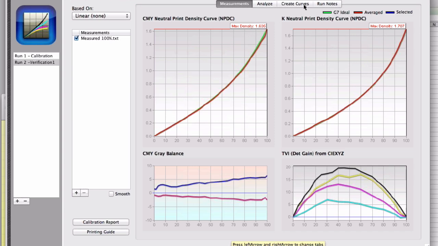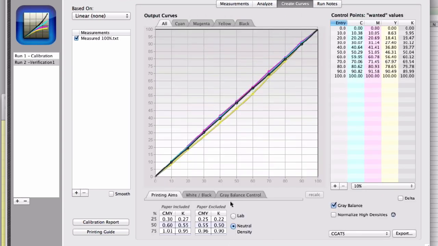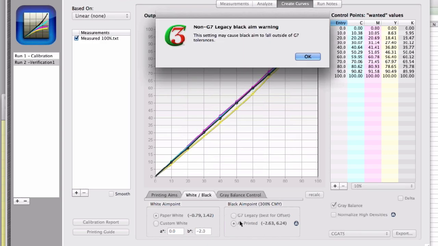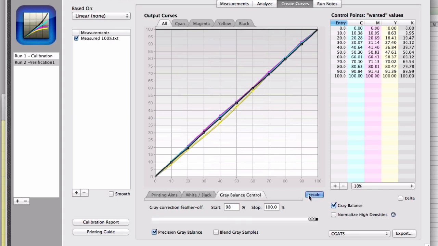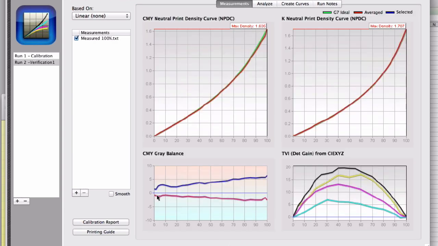So if I go into my Create Curves and I say white-black as printed, you're going to get a warning there. But if we recalculate, it's now going to calculate those curves so that we can still ask for maximum gray balance correction, but it's going to do it in a way such that when we look at our resulting curves, gray balance will be adhered all the way down to 50% according to the official curve. But then after that, it's going to start aiming for that point there instead of trying to neutralize all of the shadows. What that tends to produce is a smoother calibration and a better looking reproduction.